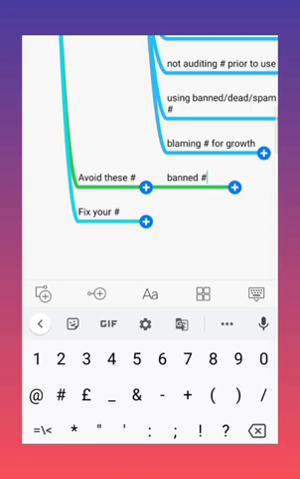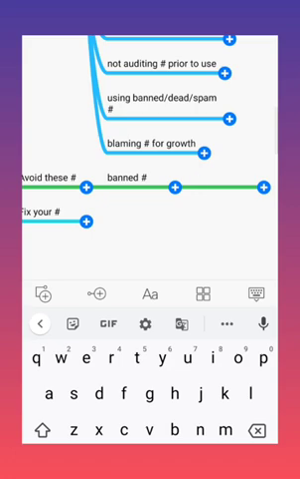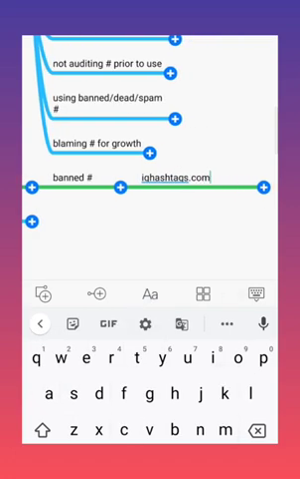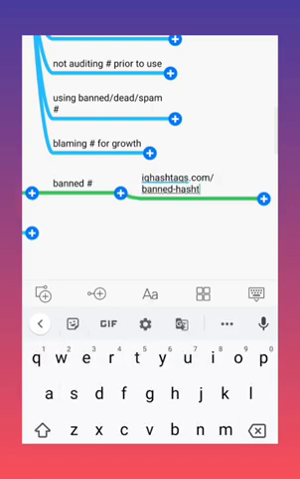So they can change frequently. Most of the hashtags do change, right? To avoid them, you can use certain techniques. Number one, you can use IQ hashtag dot com slash banned hashtags. This is a website where you can check the banned hashtags. Okay.